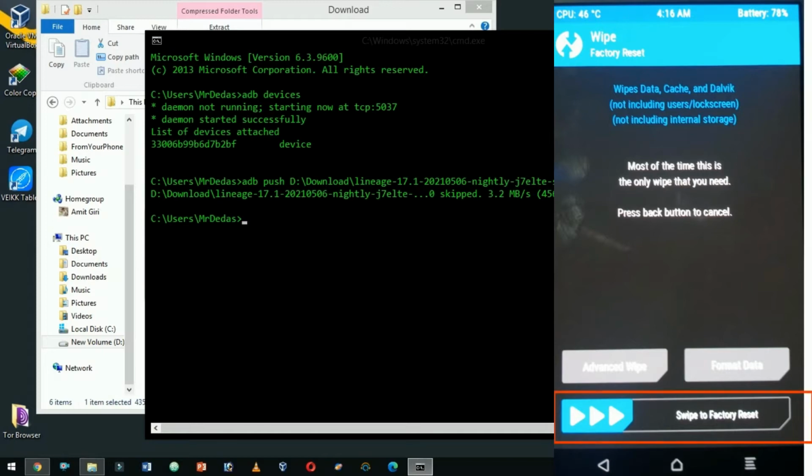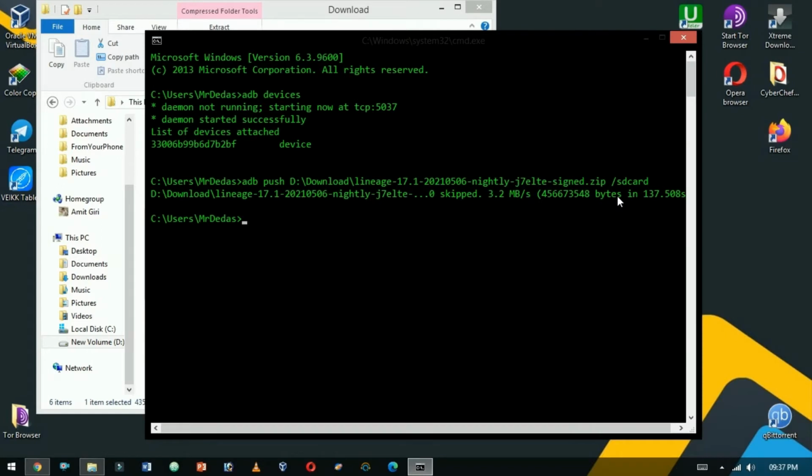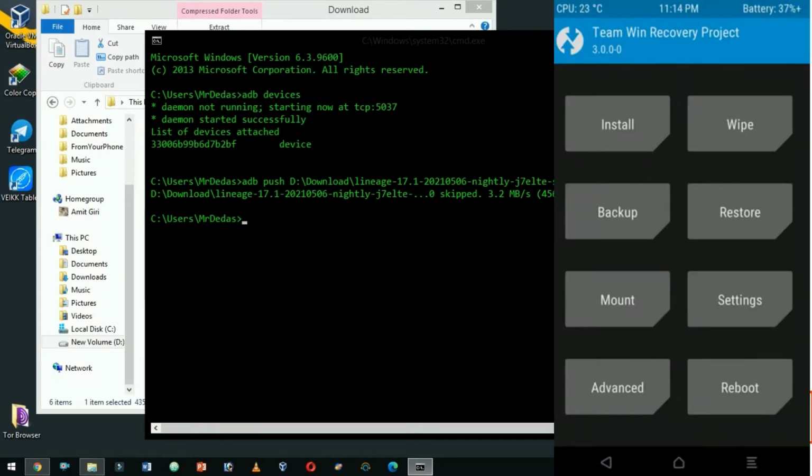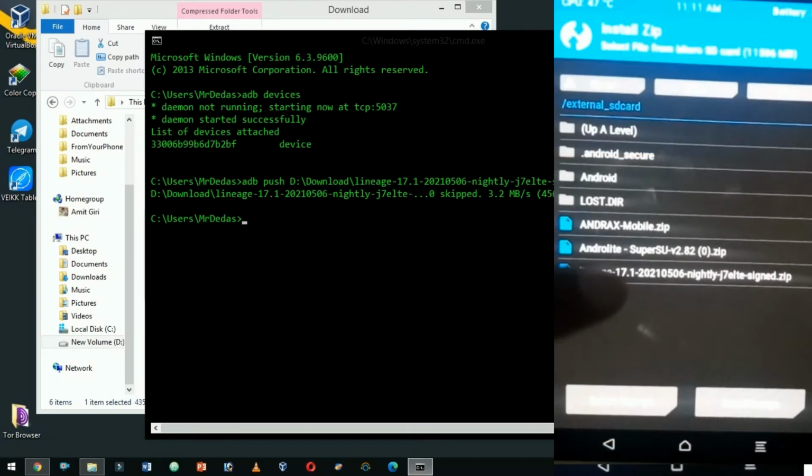Now, swipe to factory reset, which clears the cache, data, and Dalvik VM. You should see the factory reset complete successful message as shown on my screen. Click the back button and select install. Select the downloaded LineageOS zip file.